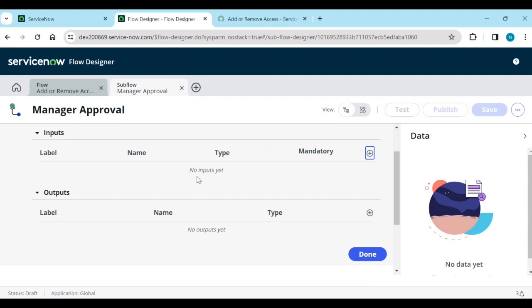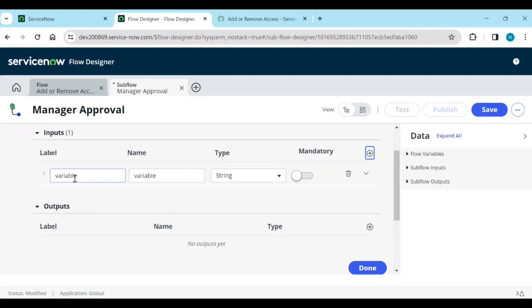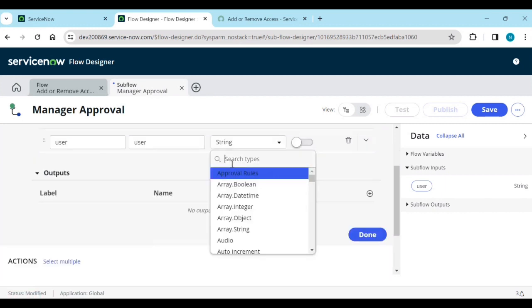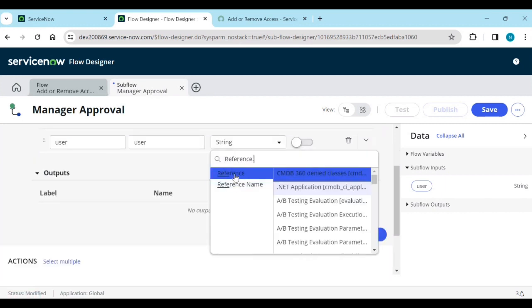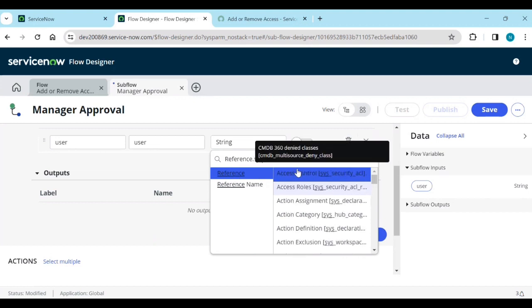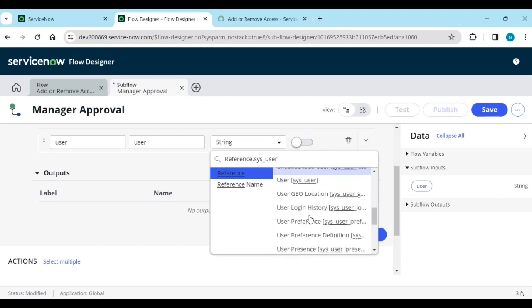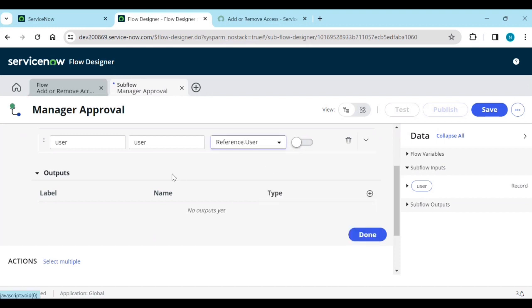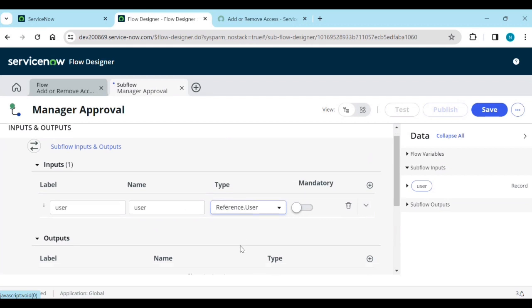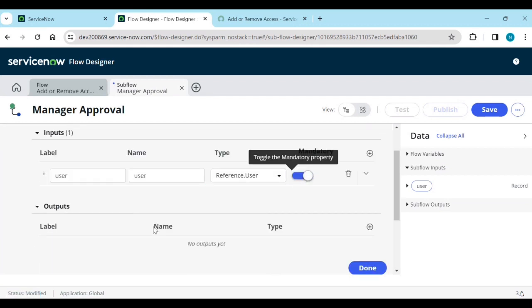So we need input parameters. What parameters do we need as input? We need user. Which user's manager do we need? So user variable, user. It's a reference field, dot sys_user. Sys_user, so done. And it's mandatory to pass it.